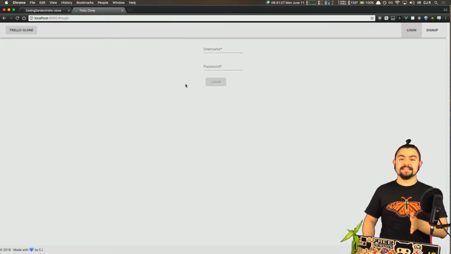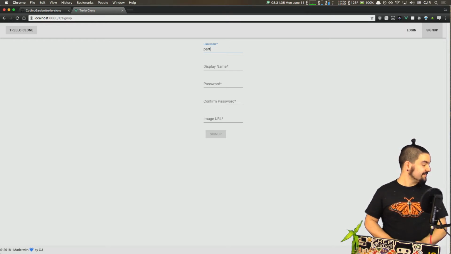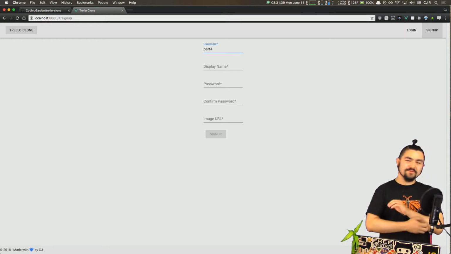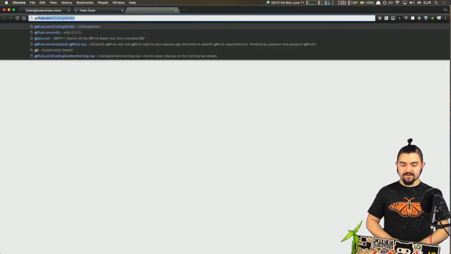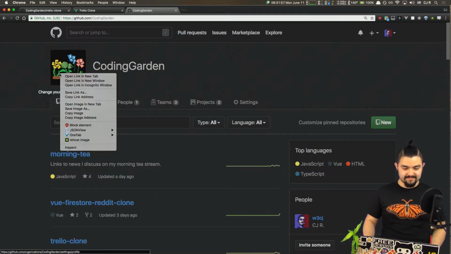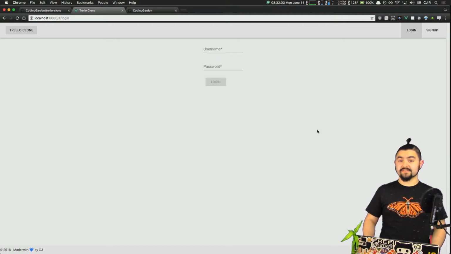So let's see the demo. We're going to first sign up. Username: let's say username is part 4. Ruiz, hello, welcome to the stream. And Briggs, hello, welcome. Username, part 4. Display name, part_4. Password, that. Image URL: let's grab the Coding Garden logo. This one. Sign up. Okay, so after you've signed up, you can now log in. So my username is part 4. And that's my password. And I can click login.